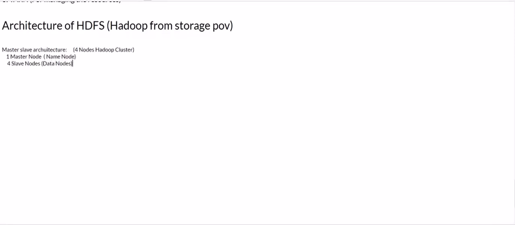So first thing to remember, when we talk about nodes in a cluster, you might have noticed one thing. 4 node Hadoop cluster means how much is the count? 4 plus 1, 5? We did not consider the master node. When we say 4 node Hadoop cluster, by this 4 we refer to slave nodes only. Why? Can anybody answer me?